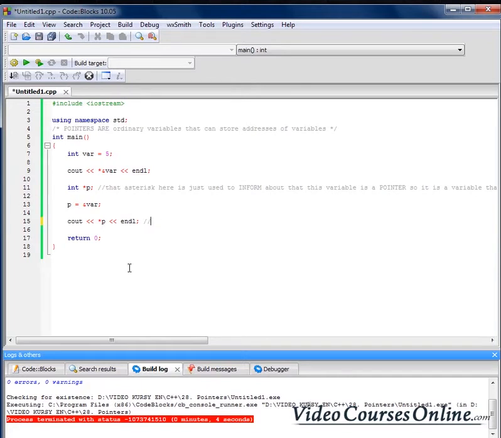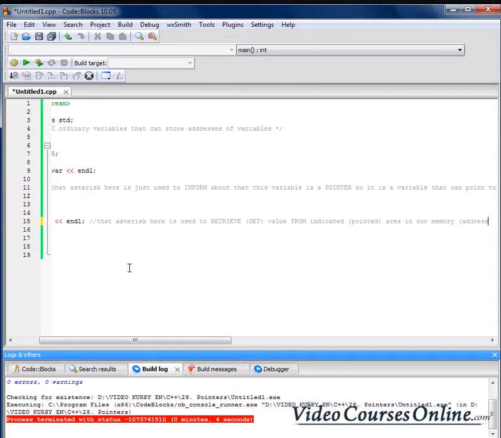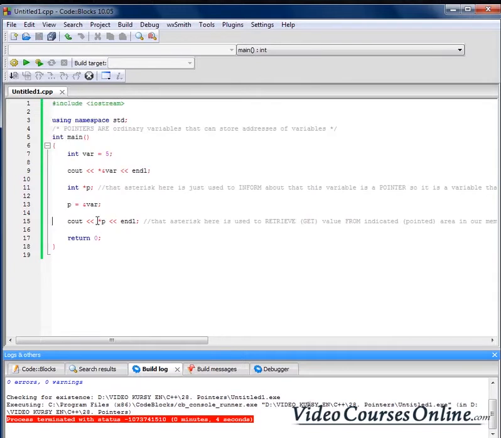This asterisk here is used to retrieve, get the value from the indicated, pointed area in our memory, so the address, right? This one here is not preceded by a type, okay? Remember the differences, because they are really important. Okay.